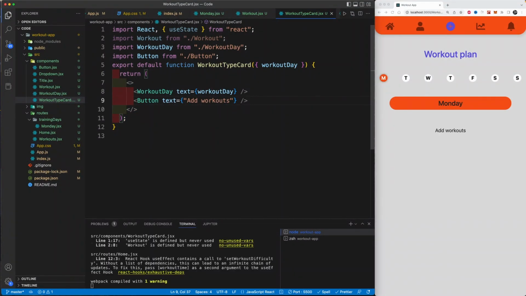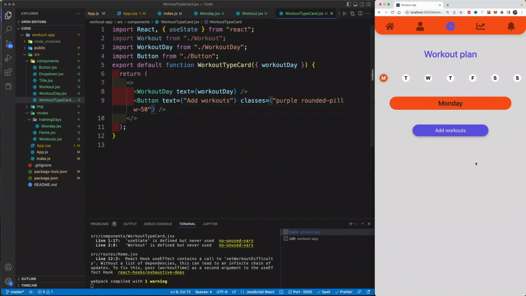So add workouts, here's the button, there's the button. And let's add a couple of classes. So classes, I'm going to add here purple, then rounded pill, and a width of 50%. And there we go. So this button will allow us to add workouts down here.